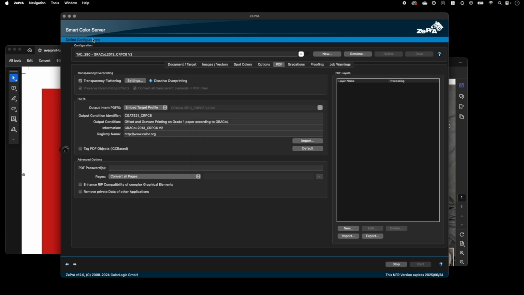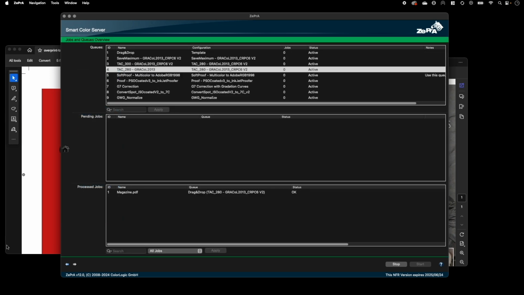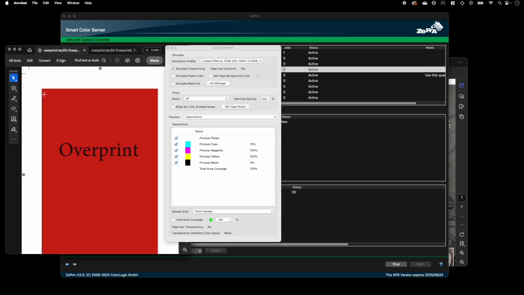Let's process the file. And we can see from the display of the channel results, if we did not turn on transparency flattening, it would treat the text as separate from the overall TAC and would not reduce it.